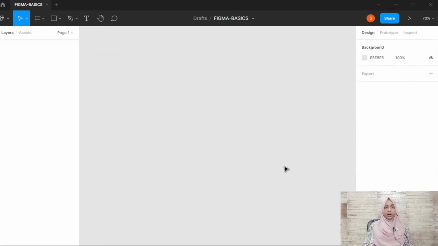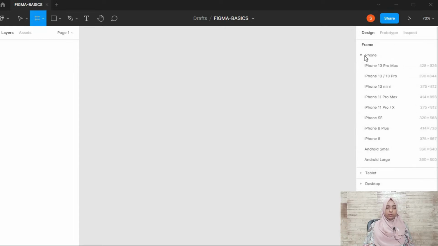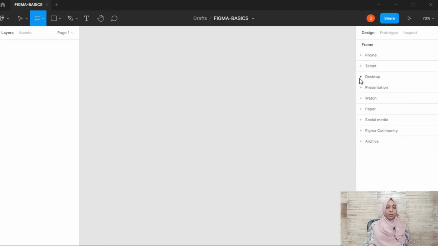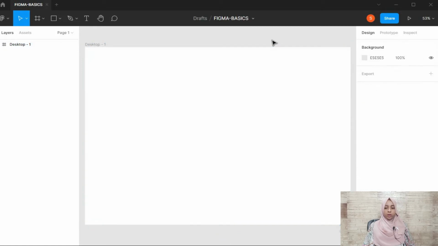Right now you had a blank screen, right? But when you click on the frame, on the right hand side, can you see you get different options of the frame? Here you have phone, you have different types of phone frames to get, right? Here you have tablet, here you have desktop. For example, we want our frame to be the size of a desktop. This is helpful when you design websites. You want your frame to be of the size of a desktop, right? So yeah, this is what you get in your frame.